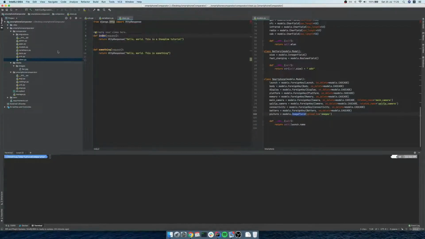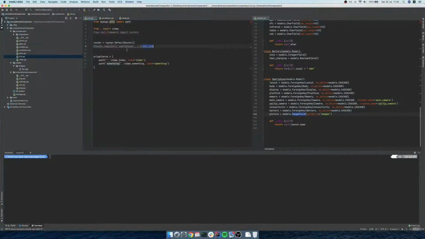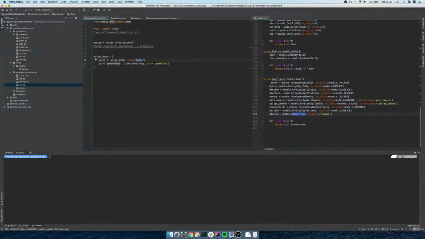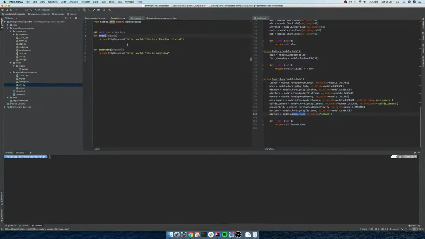Yeah. So I'll say that we can delete this something, right? And we can replace it by, we don't need this. So we can delete this. This was just an example that I was making. So comparator.urls, and we can delete this. Okay. And now we can add a different view here.